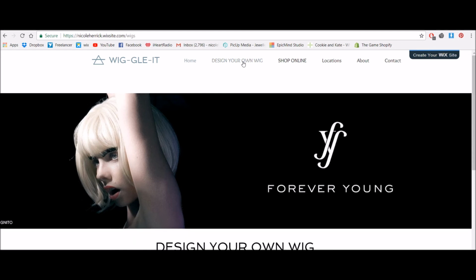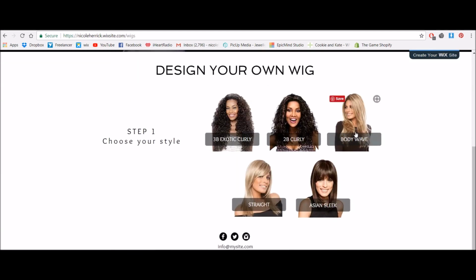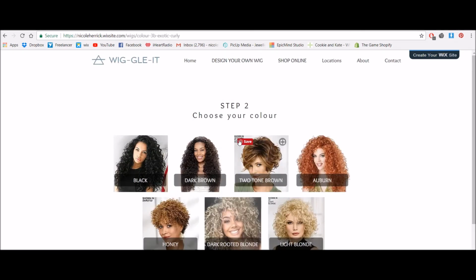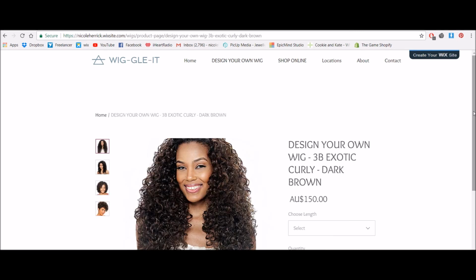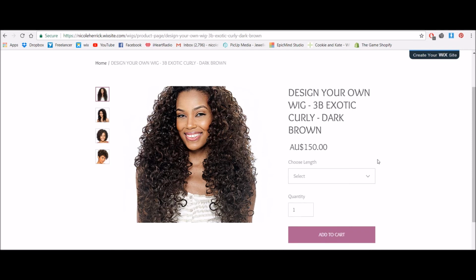Alright, so again, design your own wig, takes me to the right anchor. Ooh, I think I like the 3B exotic curly, I'm going to choose that one. Ooh, I think I like dark brown, I'm going to choose that one. Here we go, here is our product. Okay, so we're starting at $150.